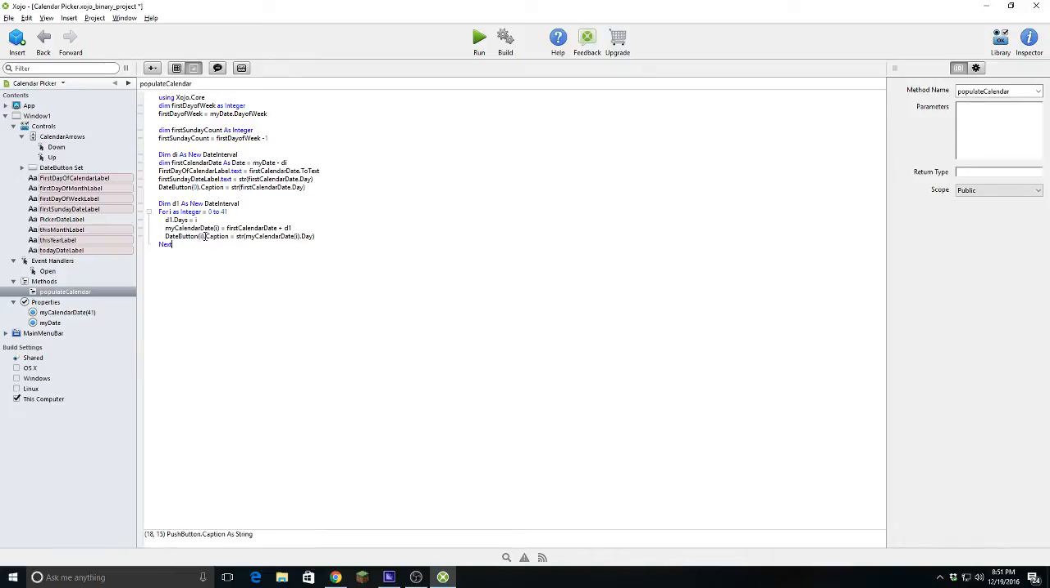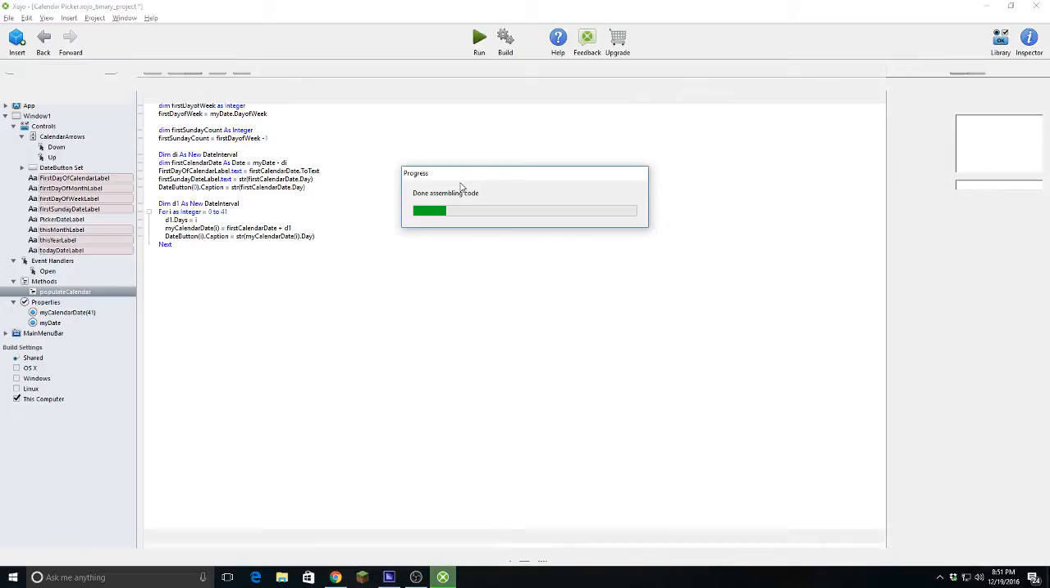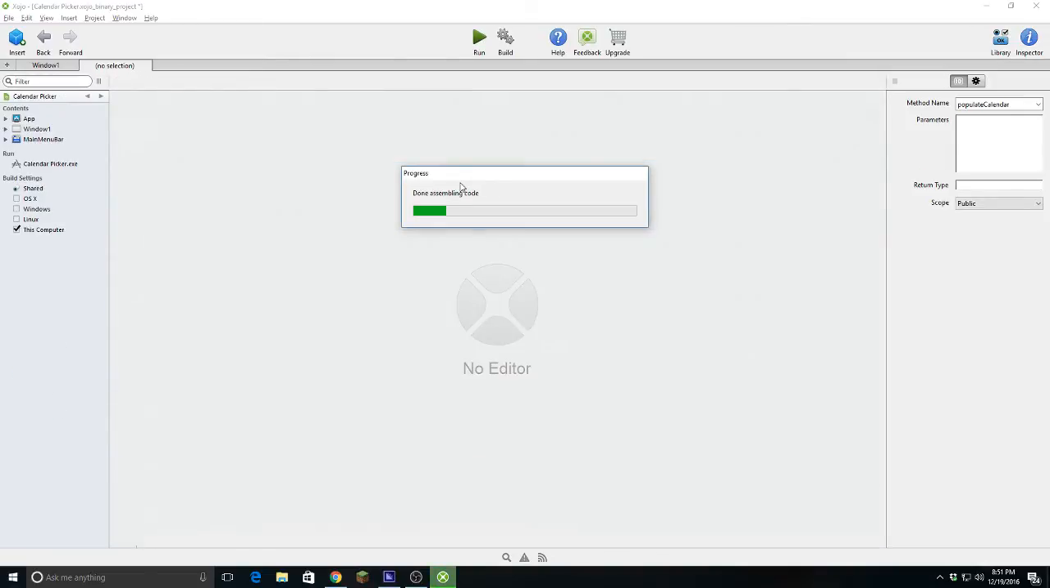Zero. My calendar date dot day. Okay, so what's not working here? D1. D1 caption. Date button. I wonder if it's my up and down buttons.